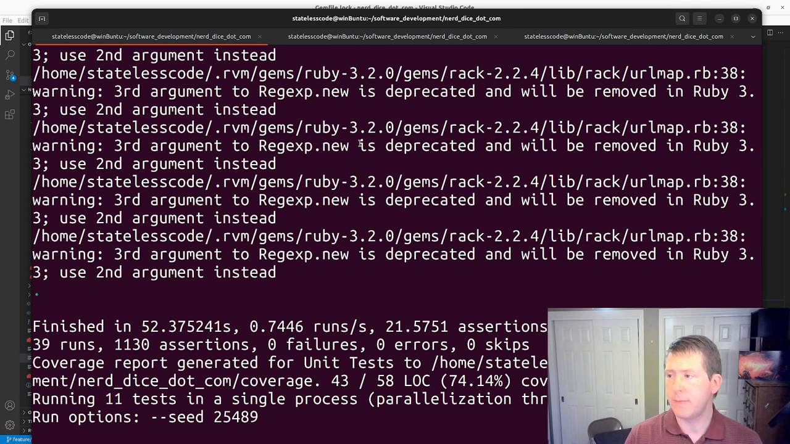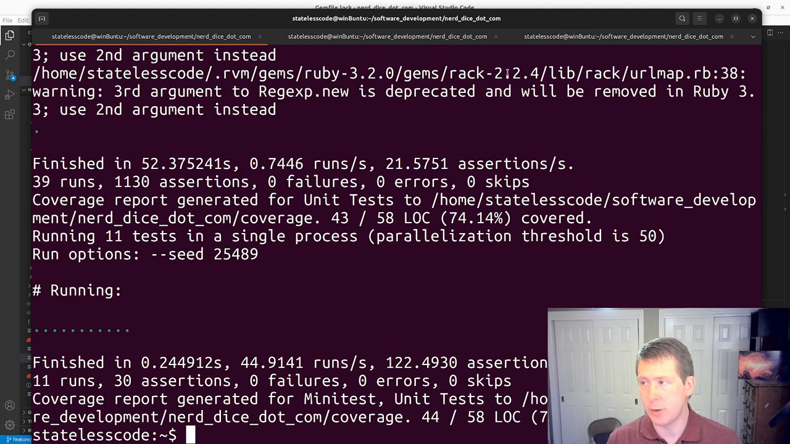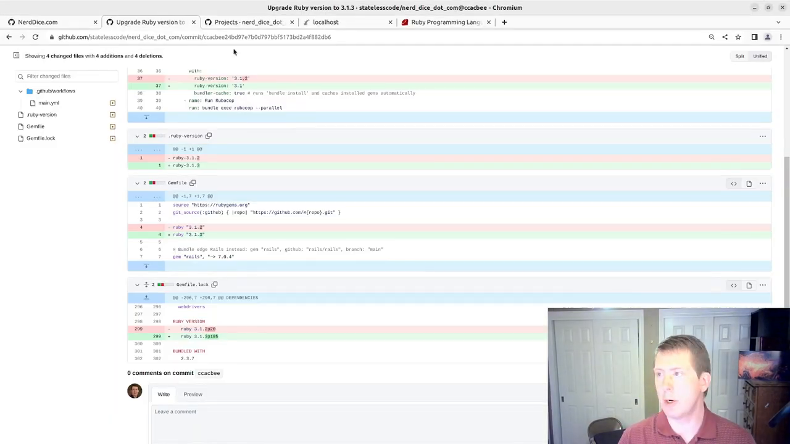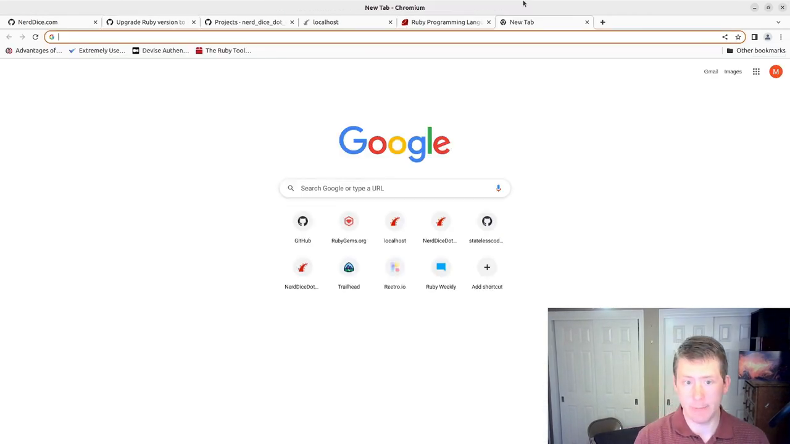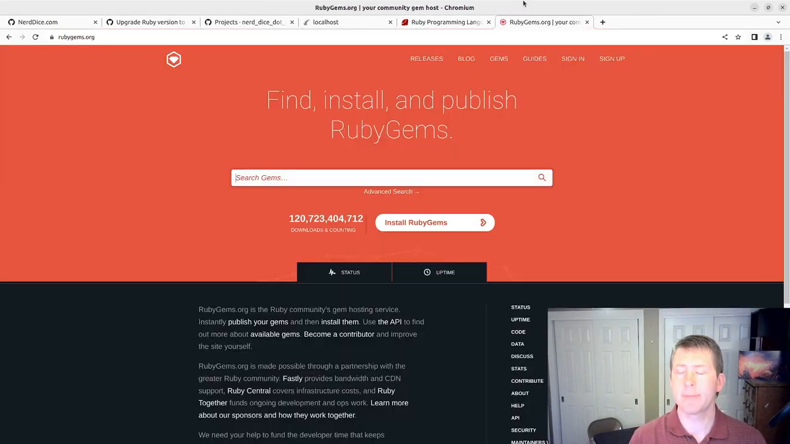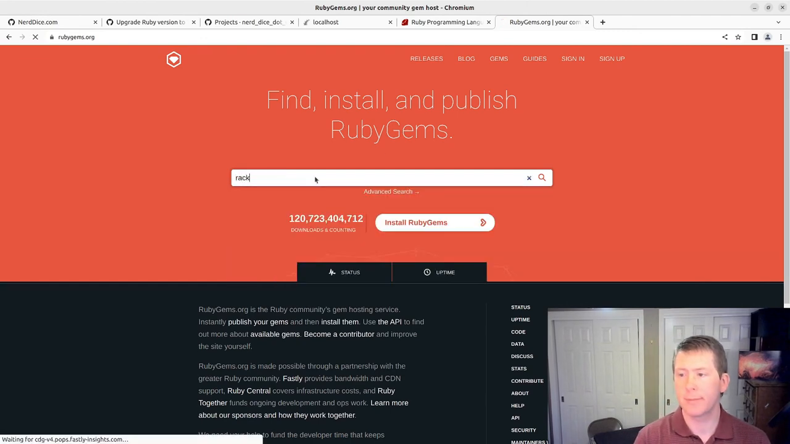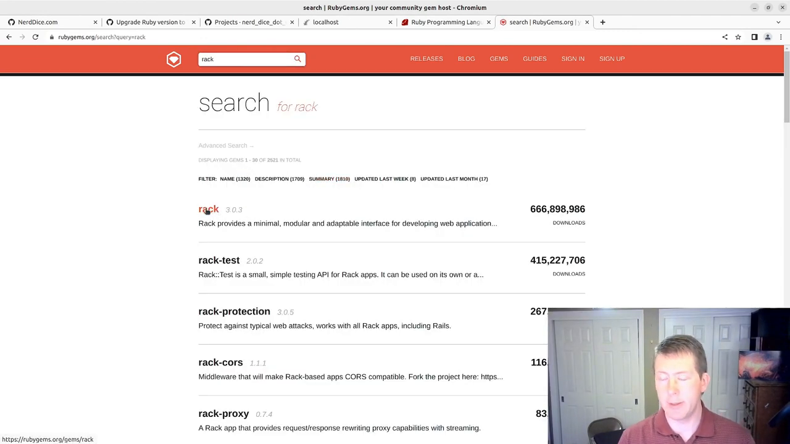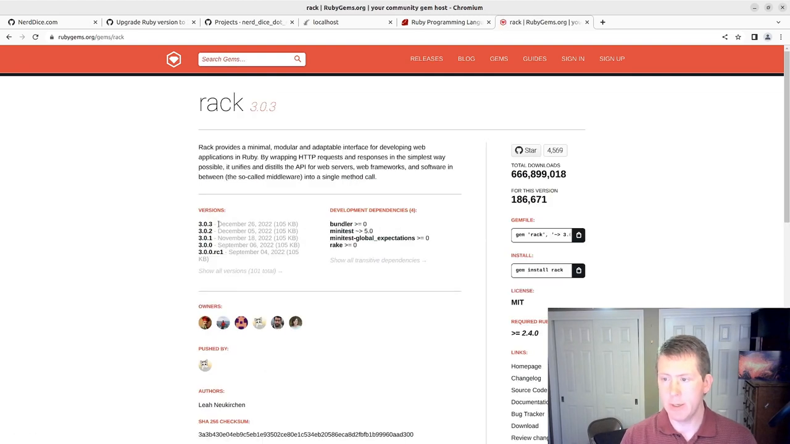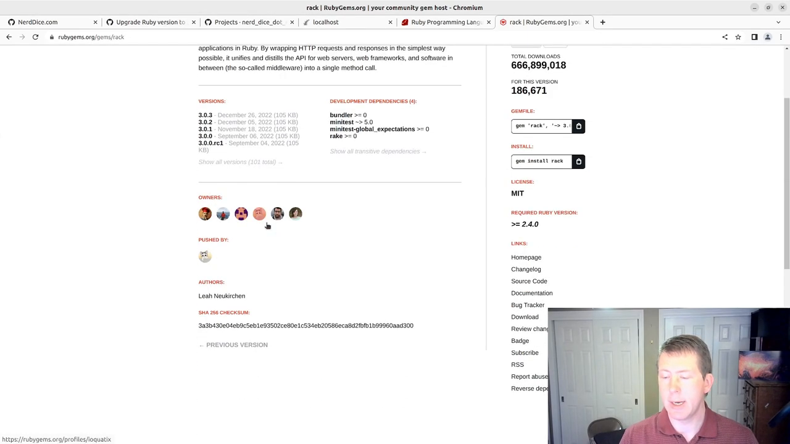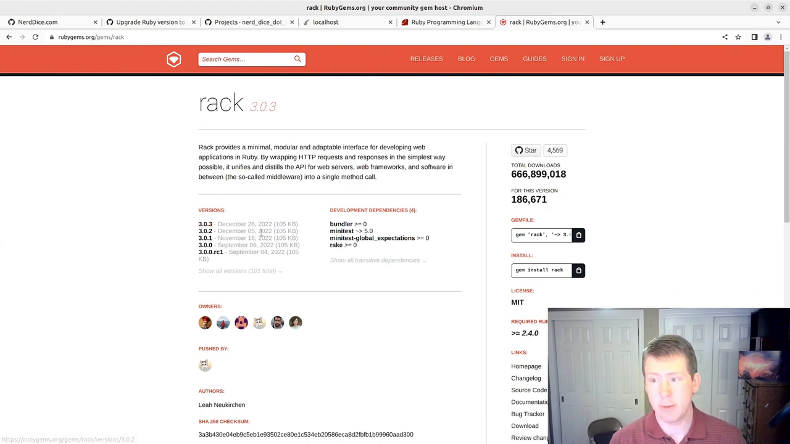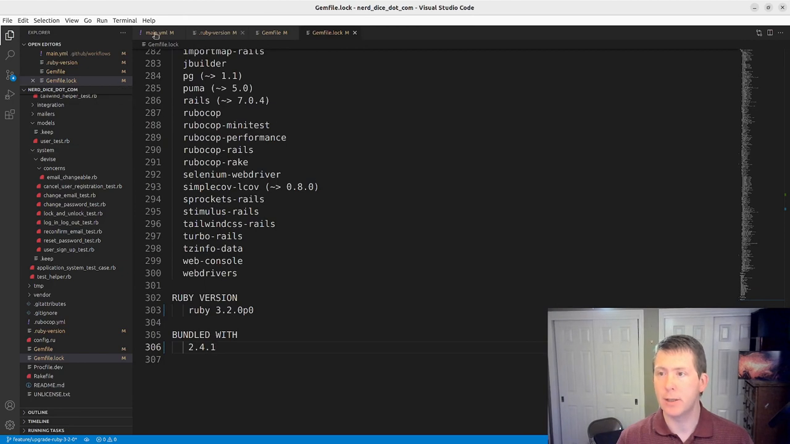All of our warnings are related to Rack 2.2.4, so let's take a look at rubygems.org and see if there's a later version of this. And we can see that there is Rack 3.0.3, that was released in December 26, 2022. So we'll do that. Let's take a look at what our Gemfile says about Rack.